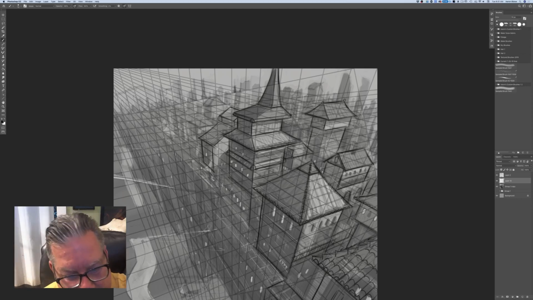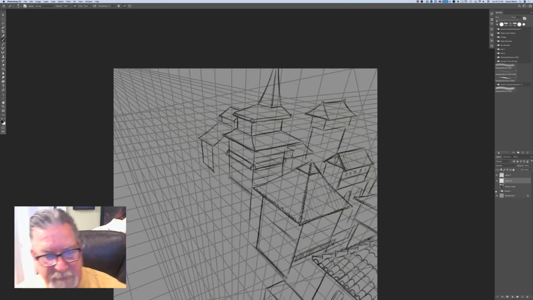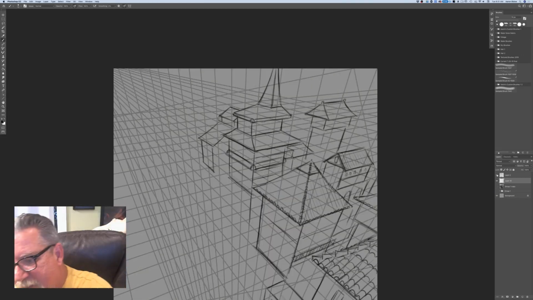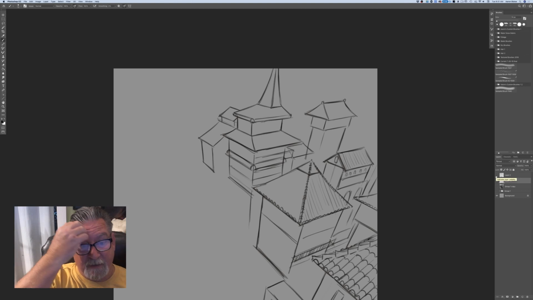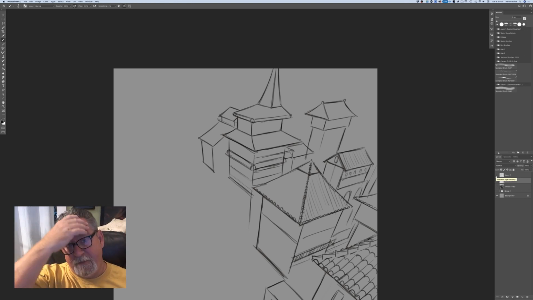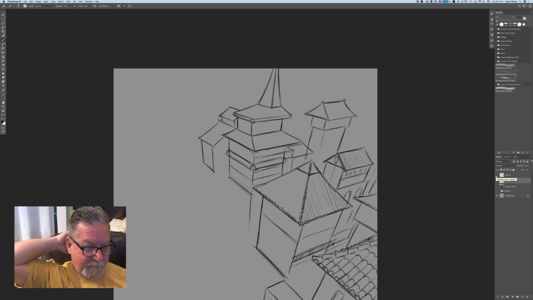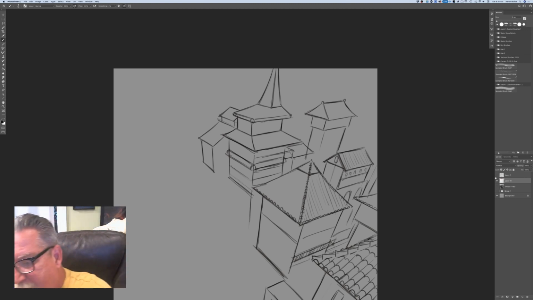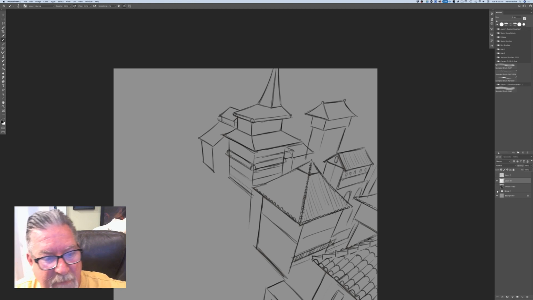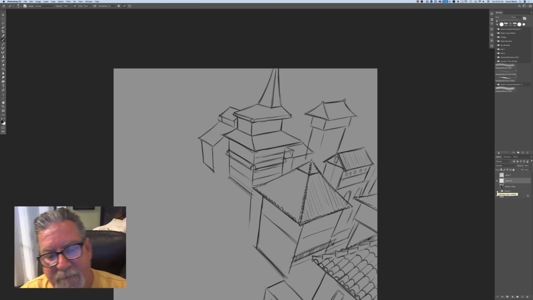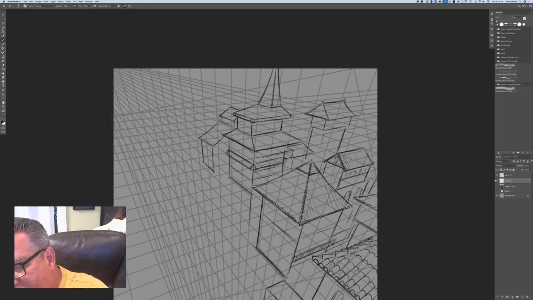So I'm literally just, if I turn all of this off, you can see, just creating kind of a very quick sketch of what I think it's going to look like, and then we're going to go in and start coloring it, and we'll shore up some of the other stuff.